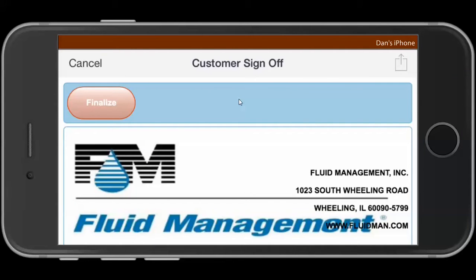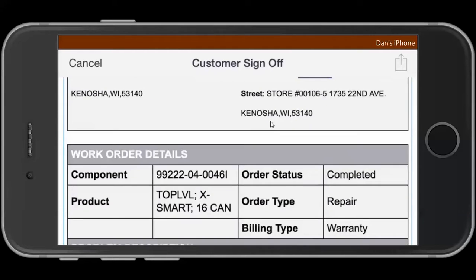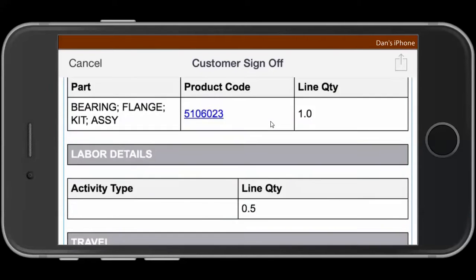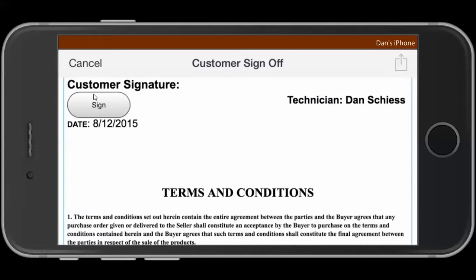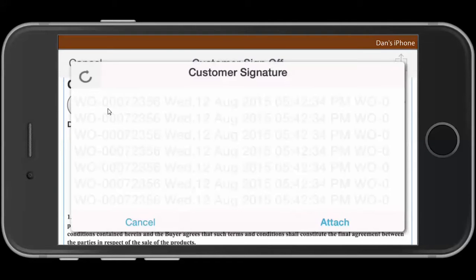Okay, so we're going to scroll down. You'll see it's bringing in all the information on the work order, all your labor, travel, expenses, parts, and at the bottom you'll have a customer signature section. You'll click on sign and you'll get a signature pad. Have the customer sign in the signature pad, and you click on attach.